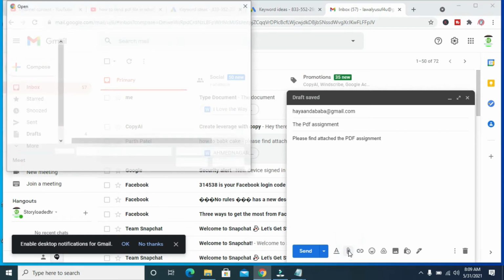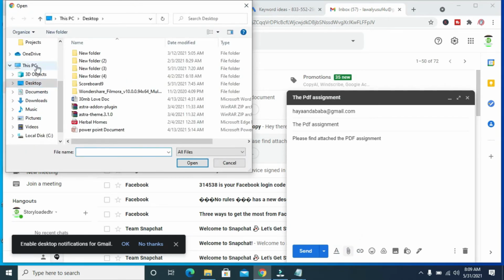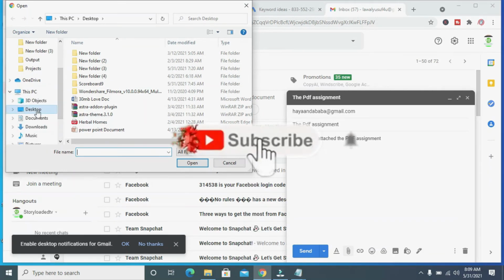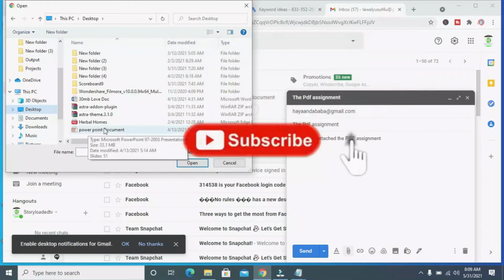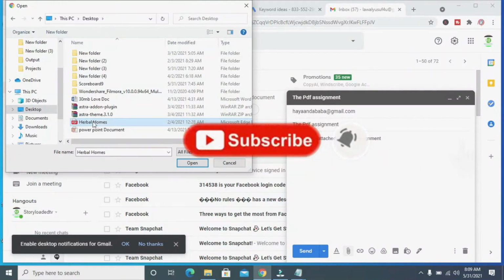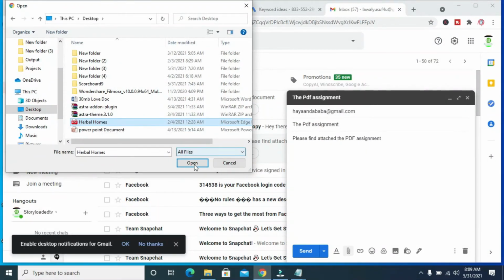Click on it. So you can then locate where the PDF file is on your system. As you can see, I have one PDF file on my desktop right here. So click on desktop and you select the PDF file, which is this one, Albert Holmes right here. So when done, click on open to attach.